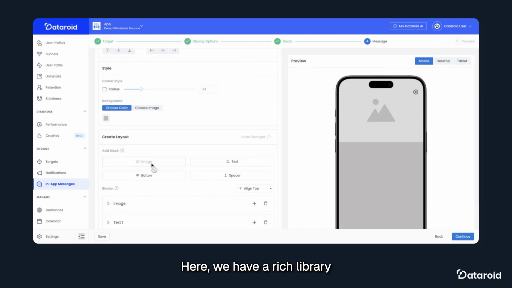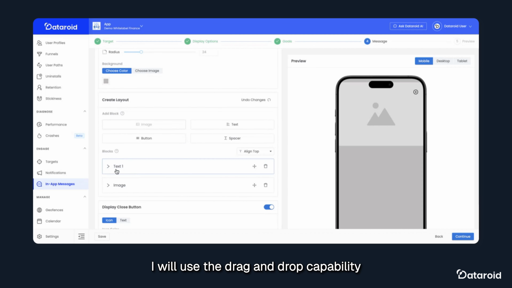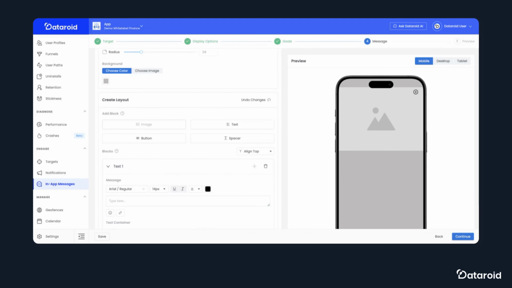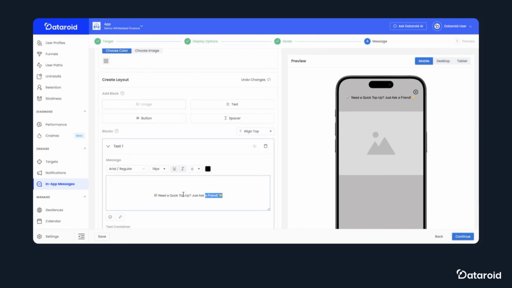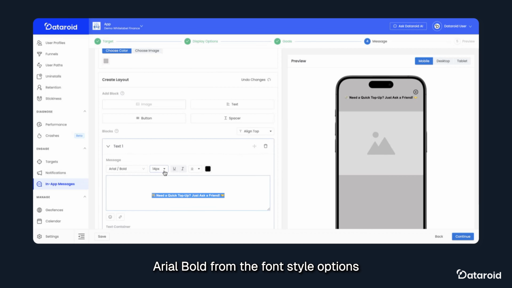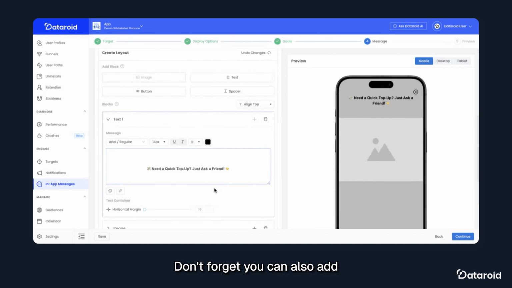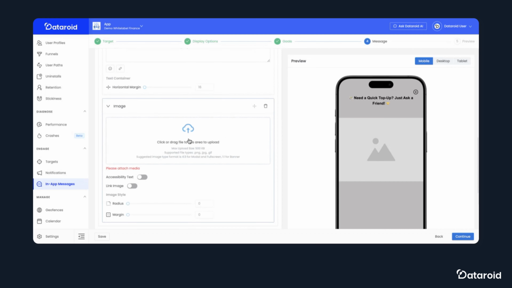Here we have a rich library of text blocks, image blocks, button blocks, and spacer blocks. For starters, I want my text block to be at the top. So, I will use the drag and drop capability to adjust its position. Now, I will enter my campaign text. I will format this text by selecting Arial Bold from the font style options and increasing the font size. Don't forget, you can also add emojis to your text blocks.